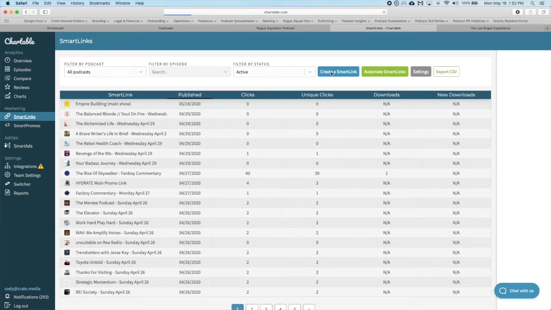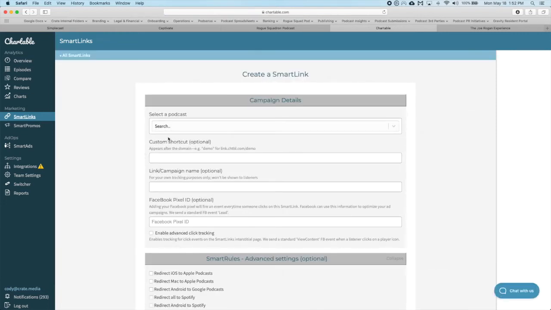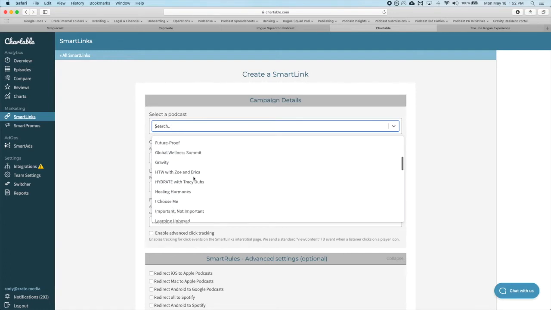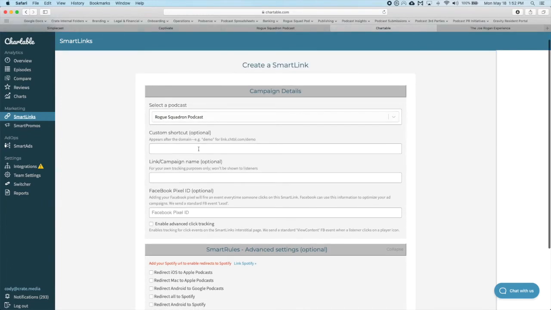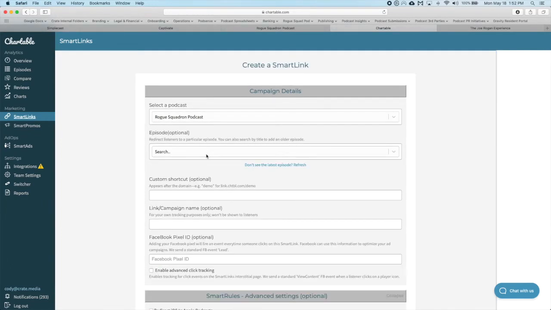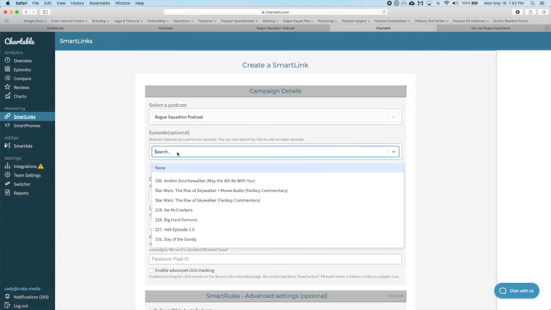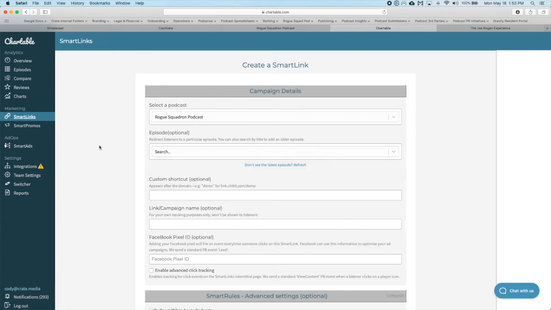I'm just going to use my podcast, Rogue Squadron. Now, you can make a smart link for the show itself, which if I do that, will just take me to my show's main directory on Apple or Spotify or wherever. You can also do this for a specific episode. So once your episode comes out, I think it's about a 5-minute refresh on Chartable. Once the episode is live, you can link to a specific episode of the show as well. So if you want to make one of these every week when you release a new episode, that's possible as well.